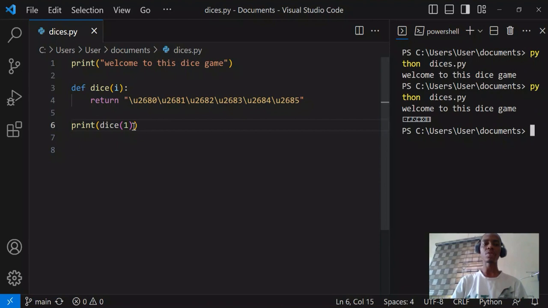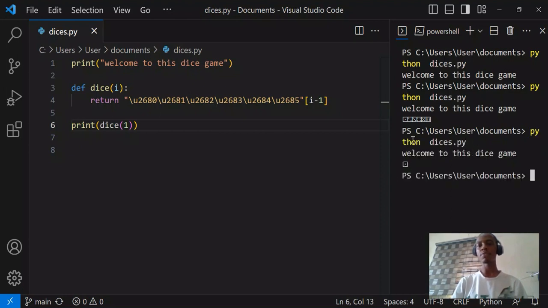If I don't want it to print all the dice anytime I call this function, this is what I'm going to do. I'm going to come here and bring this i minus 1. This will enable me to print the function again, like dice, and I'm going to specify 1. If I run this, you see that it's going to print only 1 for me, and it's not going to print everything for me. So this is what I want to do.